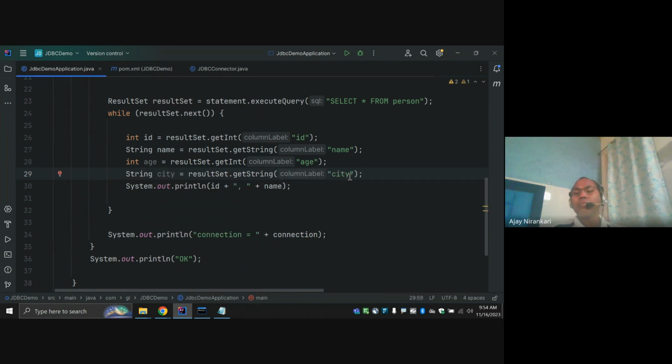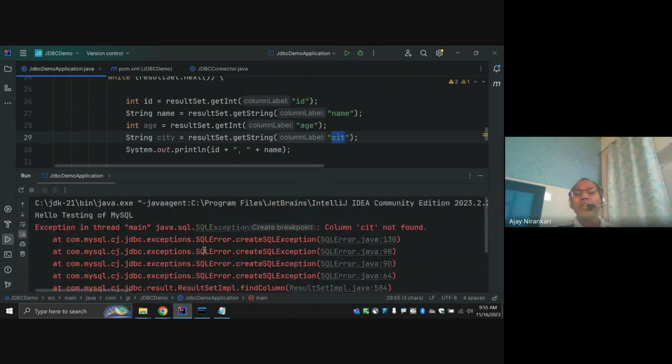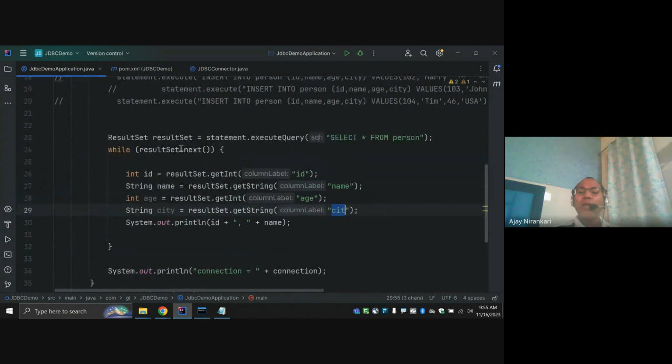What happened? I misspelled the column name; I missed the Y. Let's run it and figure out that there is no such column. If you write this carefully, you will notice you are getting an exception: column CIT not found. So our ResultSet knows what the columns defining this person are, and you have to be careful to give the right name of your city column.